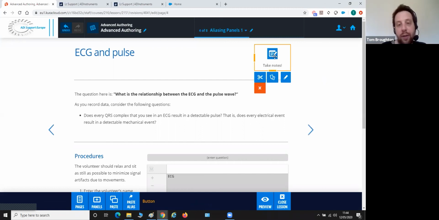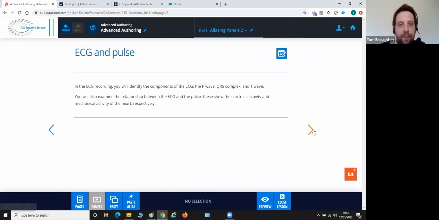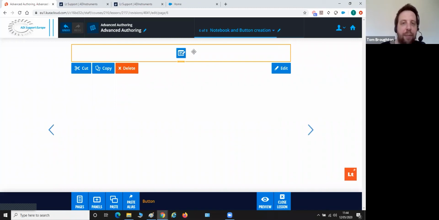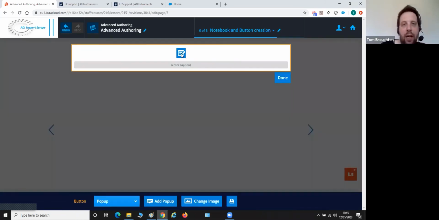This is a button panel type. So what I've done is I've got my button panel here. I'm just going to show you how this is actually set up. So if we click on edit for this button panel, we'll see that a button is ultimately a clickable image. That's what a button does. Rather than being a static image, it's clickable and it can do one of two things. The way that we've set up the button for this kind of notebook icon is it actually links to a pop-up.